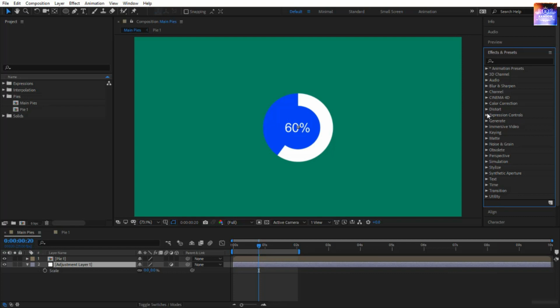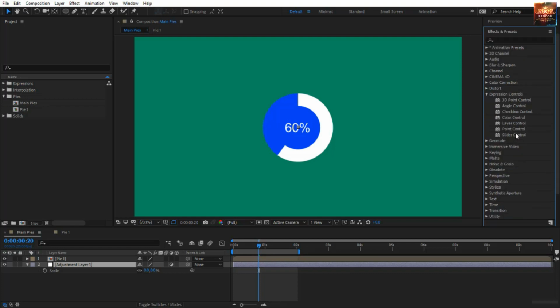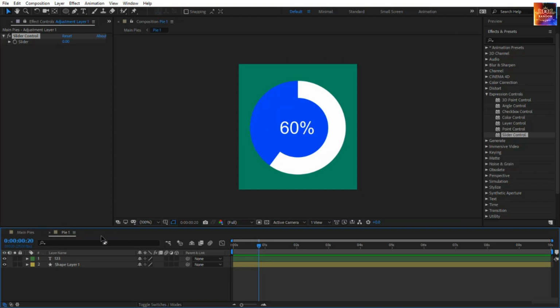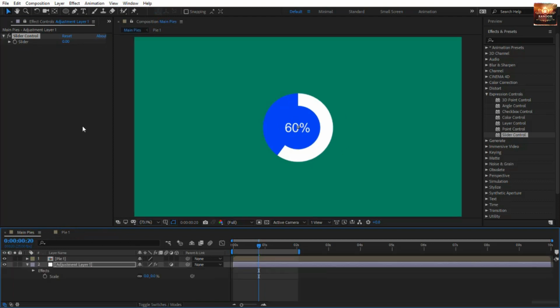You have here expression controls. I will focus on the slider control and the color control for this lecture. Let's take a slider control and drop it on the adjustment layer. Now, the effect controls panel opens because this is an effect, and you have the slider over here. First, I want to lock this panel. If I lock it, when I change compositions or change effect, it's not going to disappear. It's going to stay here.